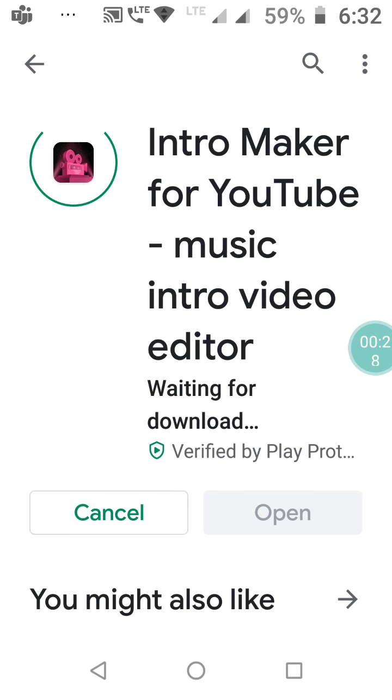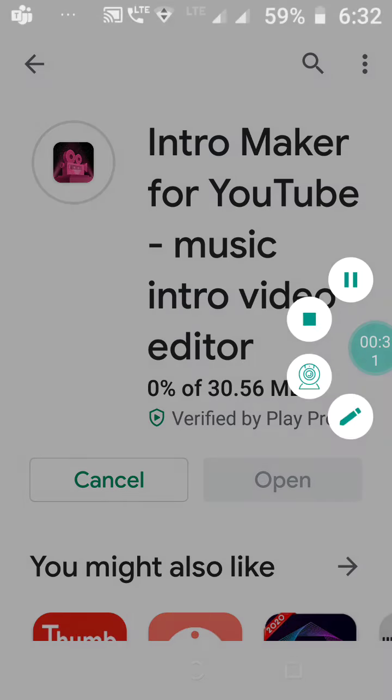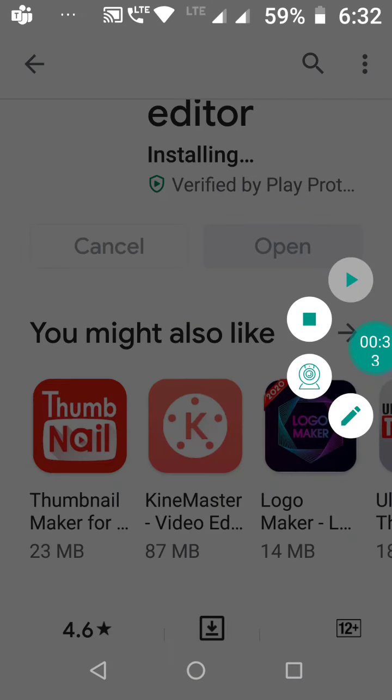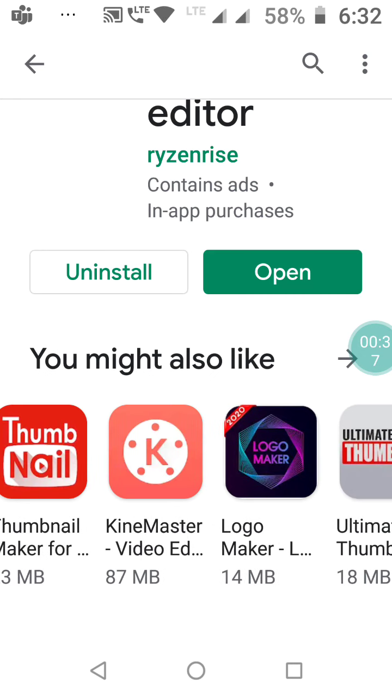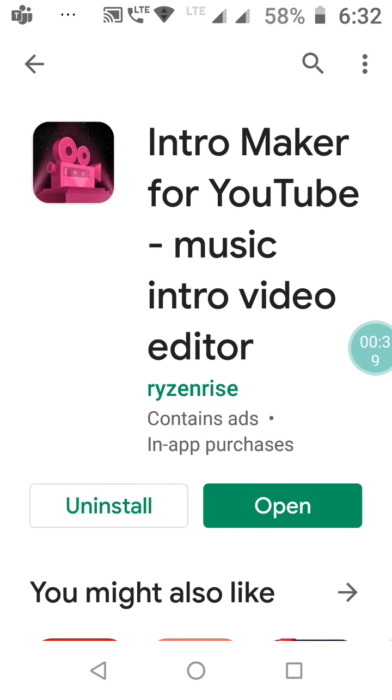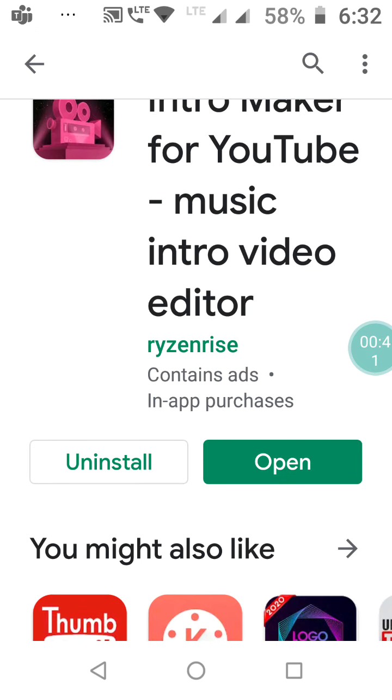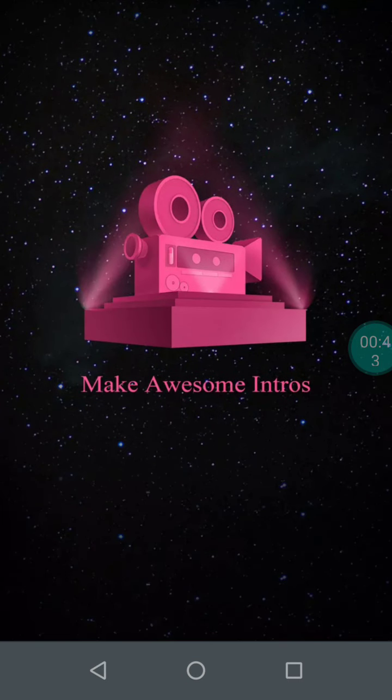Let me pause the installation for you because I do not want to waste any of your precious time. Like this intro maker, there are many apps like logo maker, etc. So as you can see, the intro maker is installed. You have to tap on open.